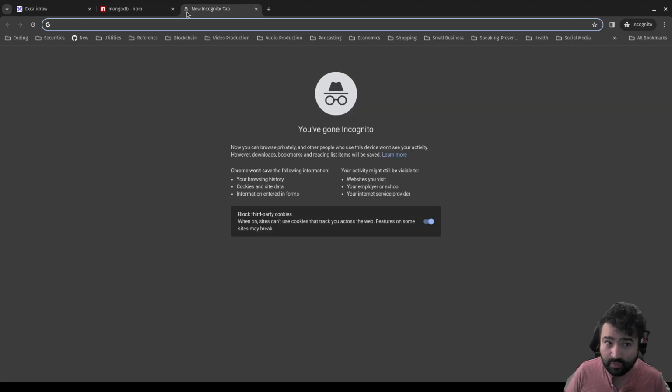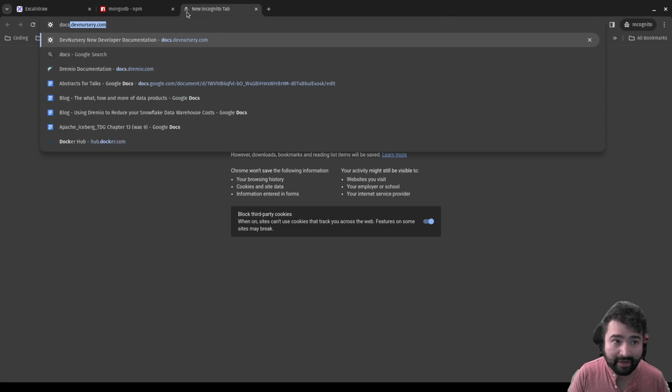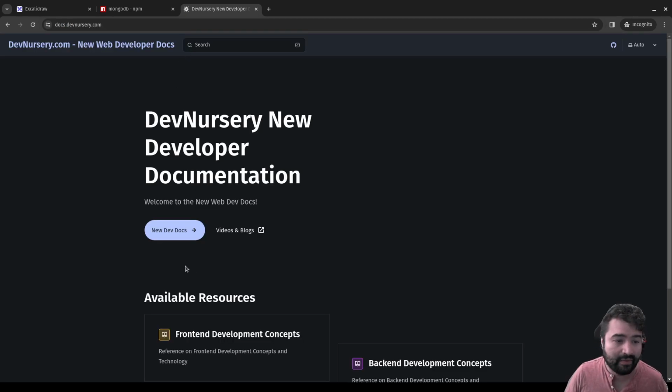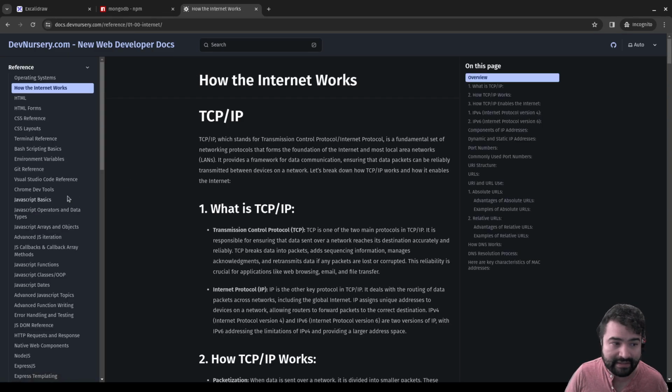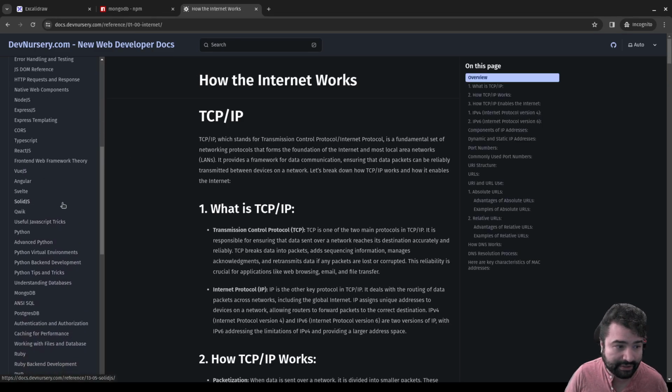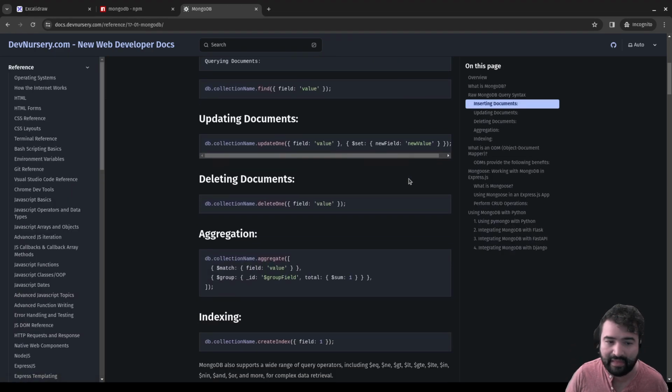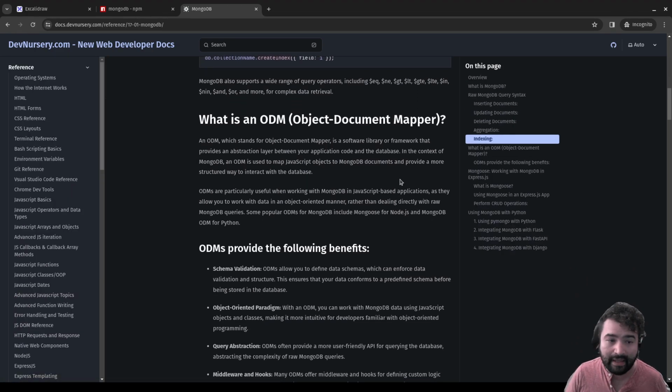Although if you do want to learn more about the raw MongoDB syntax, if you go to docs.devnursery.com, you click here on New Dev Docs, there is a MongoDB section. If you scroll down, there it is. That does go into that syntax. Okay, I'm going to talk more about accessing it through JavaScript in this video.